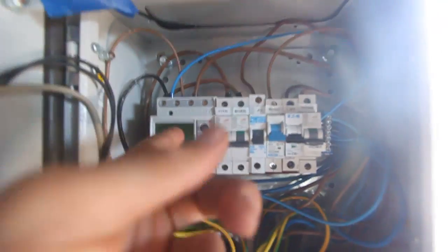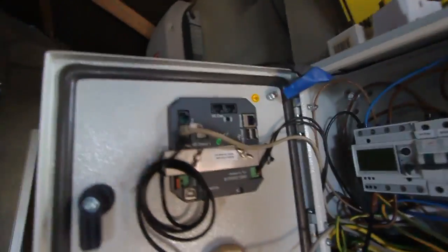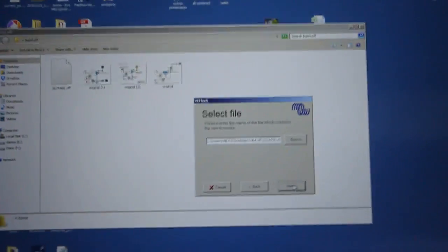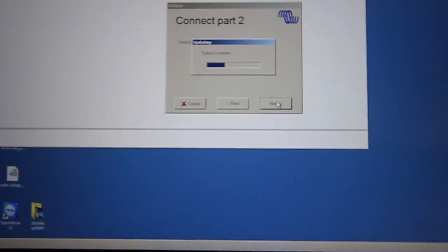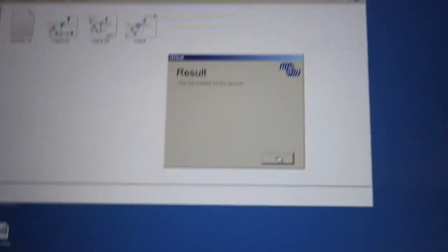So we have the meter wired, USB waiting to be plugged in, but the first step is always flashing. We use VE Flash, remove, COM auto detect, because I don't remember, COM 10, next, switch off device, disconnect my power, connect, switch on device. Next. Result: file not suitable for.